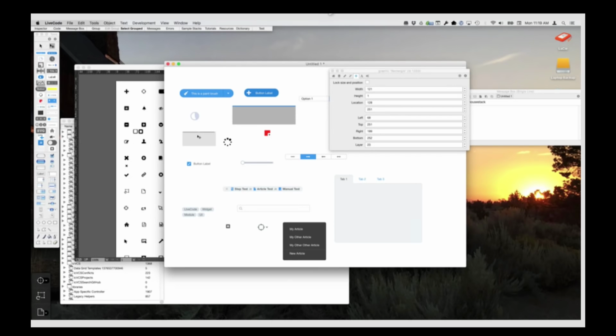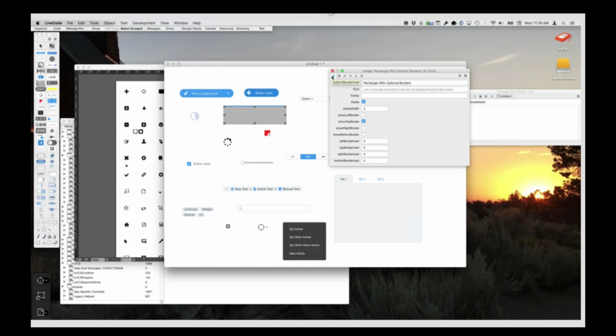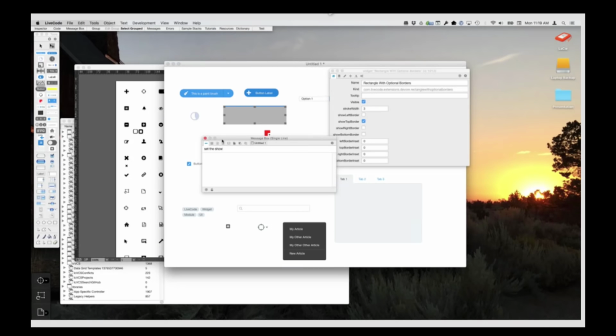And in LiveCode Builder, it was really simple for me to go in and create a widget that would just let me set properties. So here's the property inspector, or I could open up my message box and say, set the show bottom border of selected object to true. Oh, did I write it wrong? Show bottom border. Oh, message box. Oh, so let's do of. There we go. And so then it shows right up.